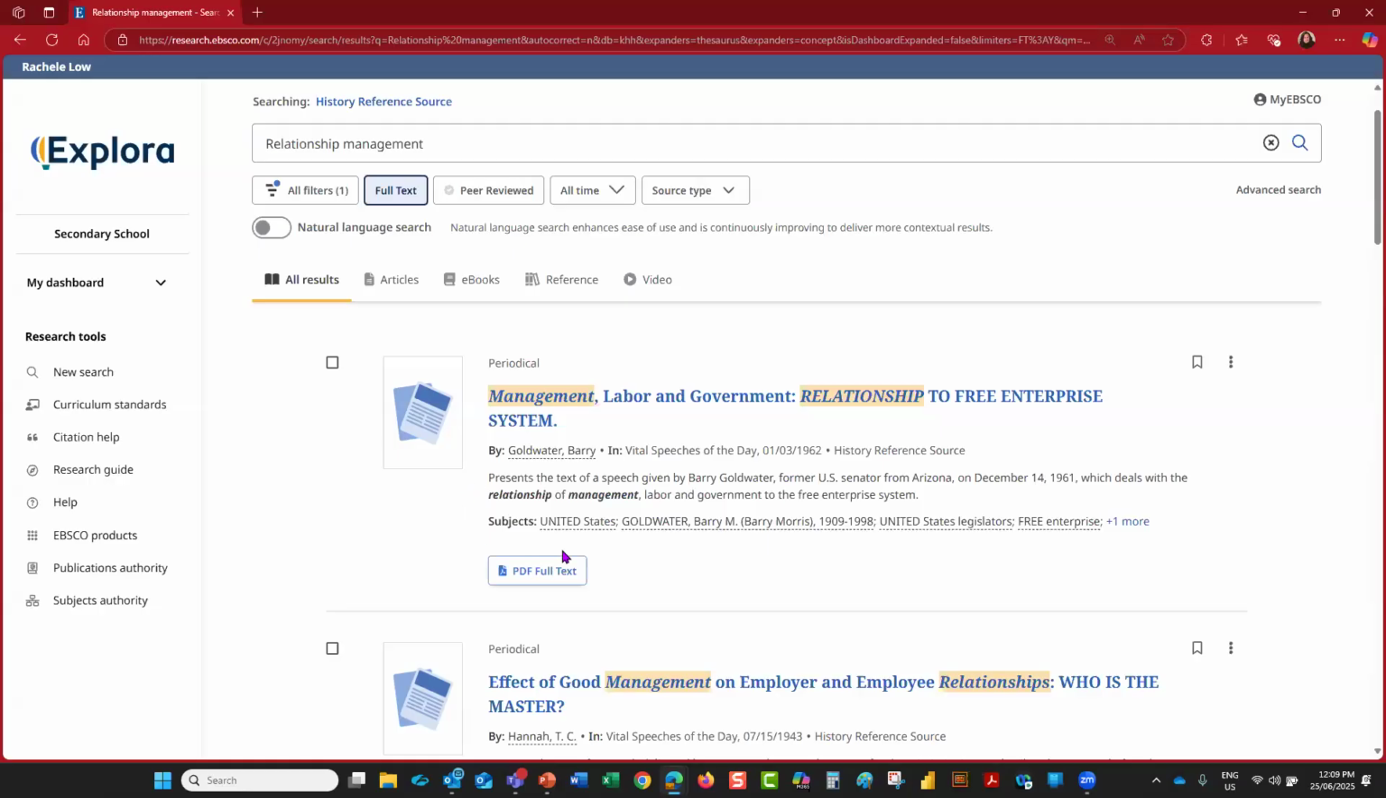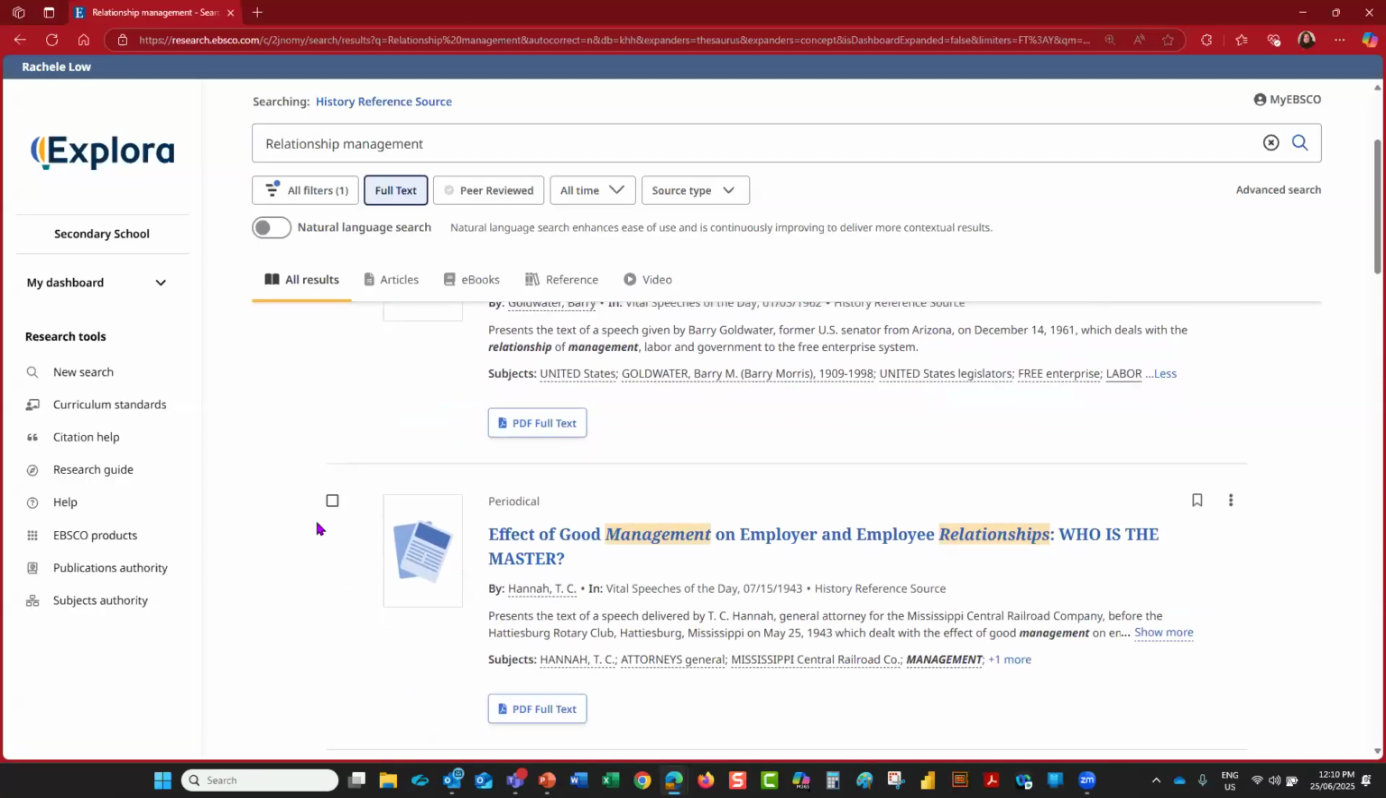And you'll also notice that each article is tagged with a number of subjects. So this is a way of applying metadata. It's just like using hashtags on social media. Again, that is hyperlinked. So you can see this one has been tagged with United States, Goldwater, Barry M, United States legislators, and so on. And if I wanted to run a search for other items tagged with United States, for example, if I click that, I will retrieve other items tagged with United States.